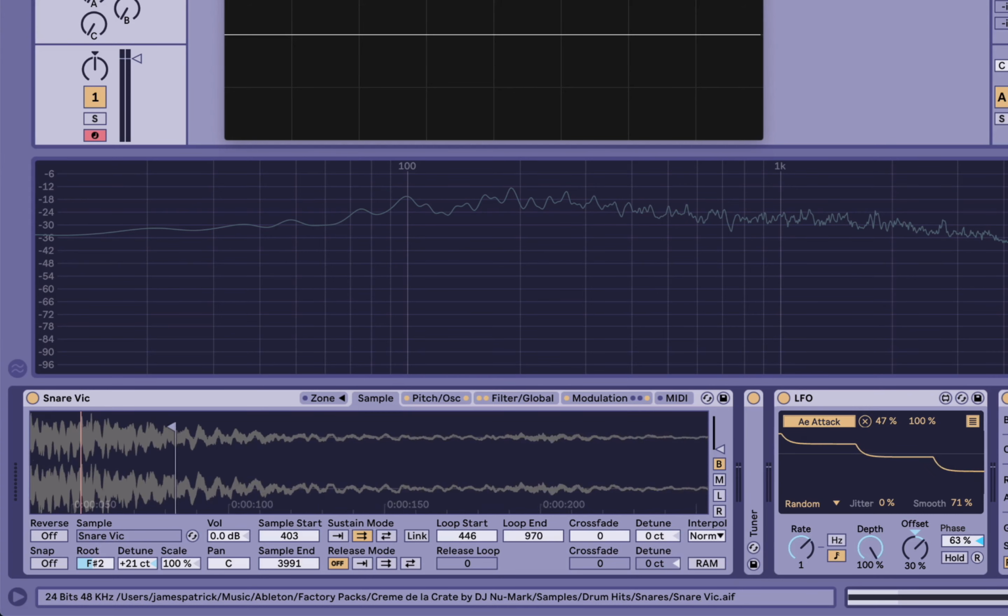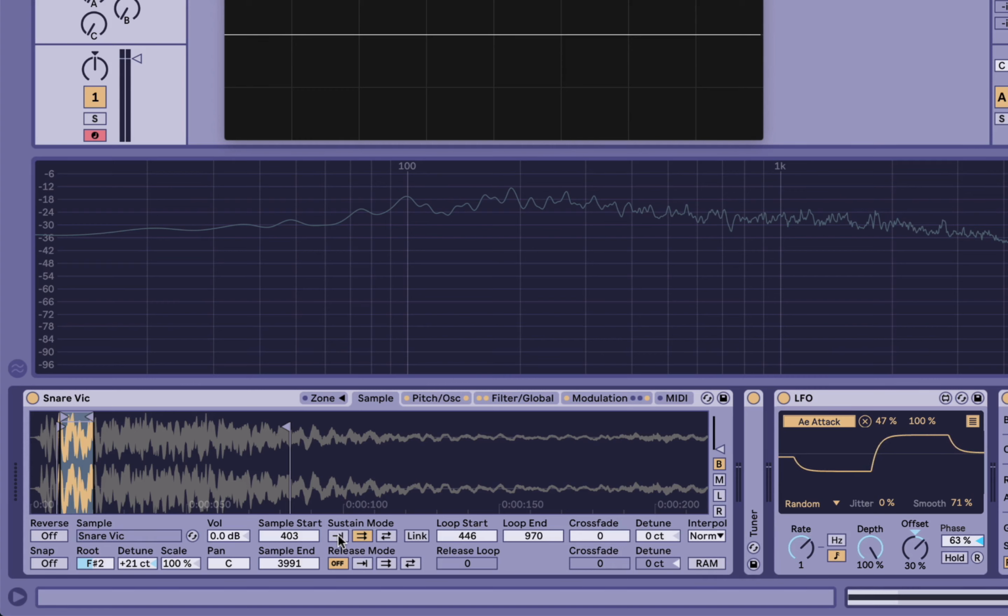This is a little drum loop. I just took a snare, made the loop really tiny by putting it into sustain mode.